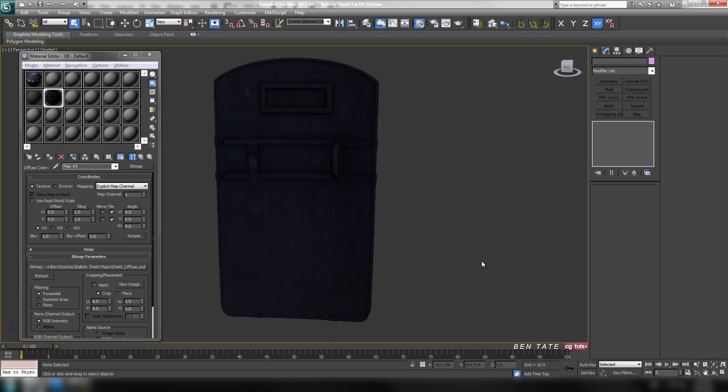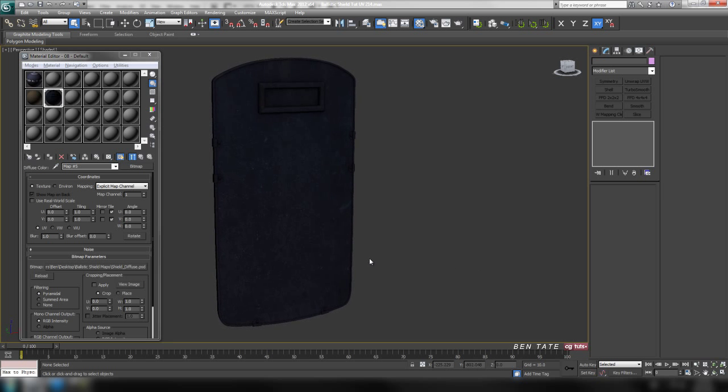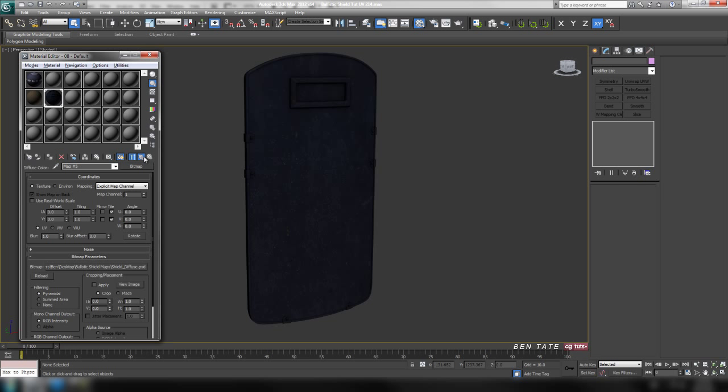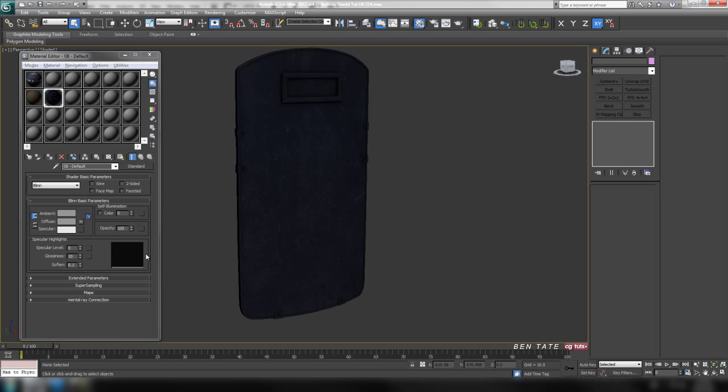And it's going to look really blue right now. We're going to have to tone that way down. Okay, let's also maybe add a little bit of spec here to the material, just to brighten it up a little bit more. A little bit of glossiness.